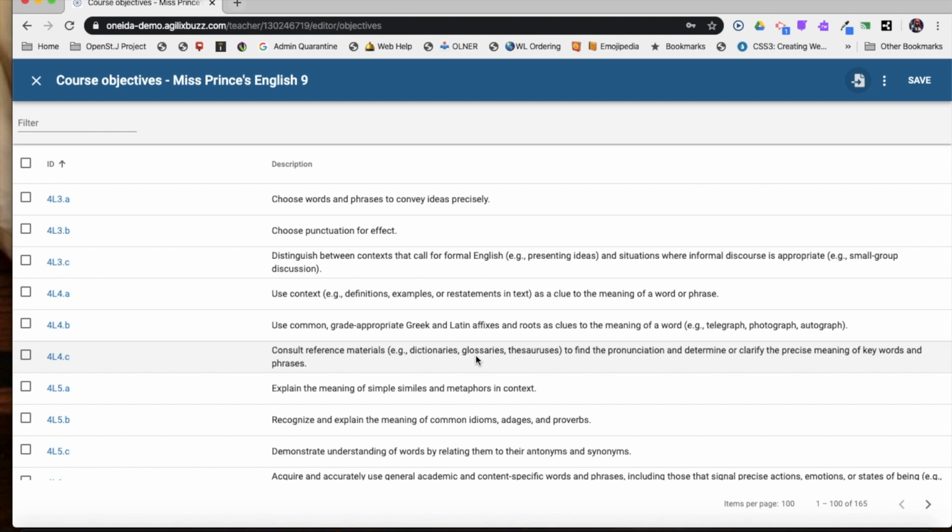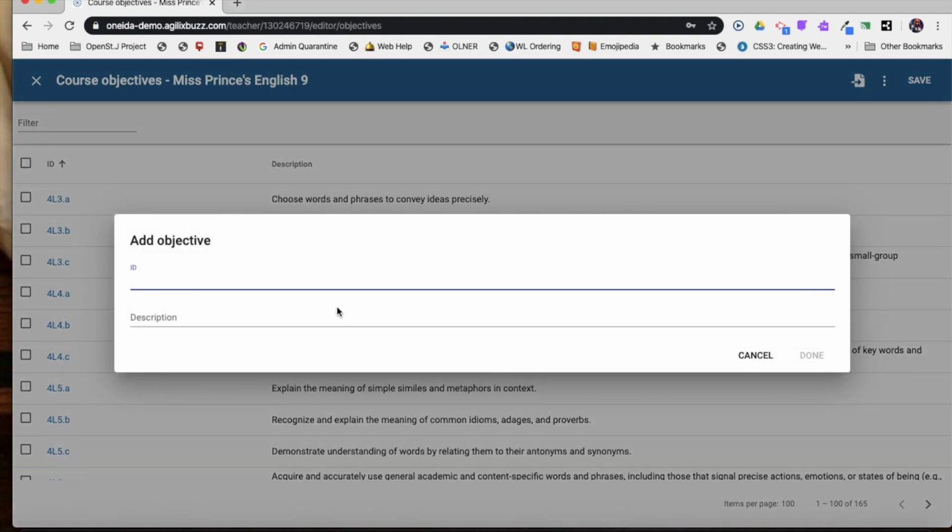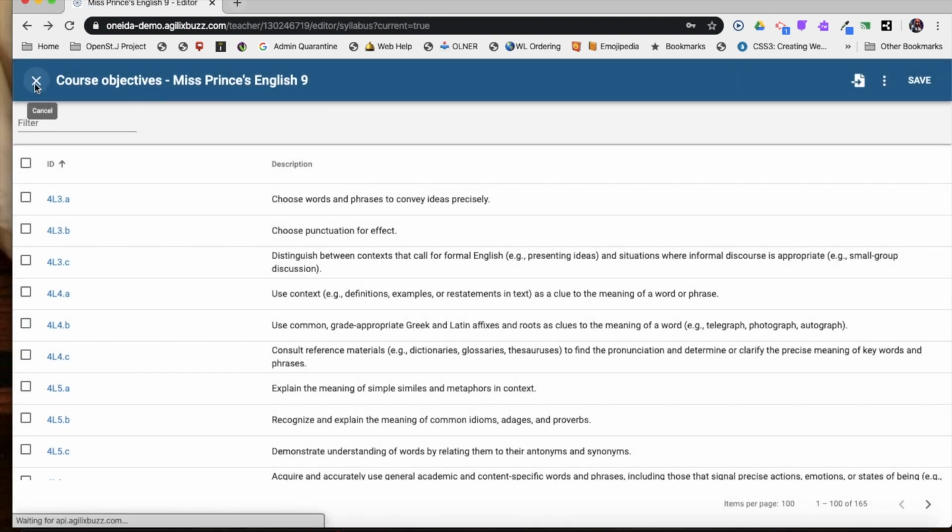What's really great about this, however, is if you're used to the old player where you had to scroll all the way down to find save, they've actually put save right here in the upper right corner, which is going to save us a lot of time. If you are trying to create your own standards, maybe you're doing SLOs or something, you're going to click on these three dots once you get to the screen, and then click Add Objective. We're used to having this show up, so we're going to manually add any objective, and then I'm going to type my objective in. So that's change number 1.